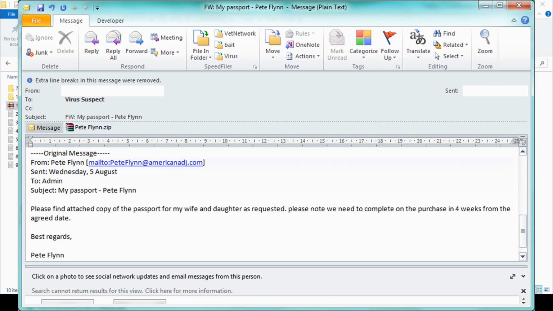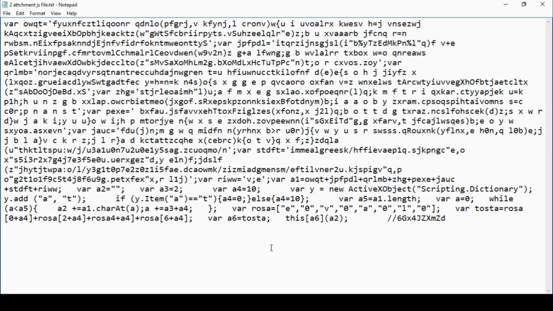First of all, we've got Pete Flynn JS, which is a file hidden in a zip file, whose code looks like this obfuscated mess. I have no idea what this is doing. I can see a variable being declared. I can see something that kind of looks like words, but bleh, horrible. So let's make this make sense.